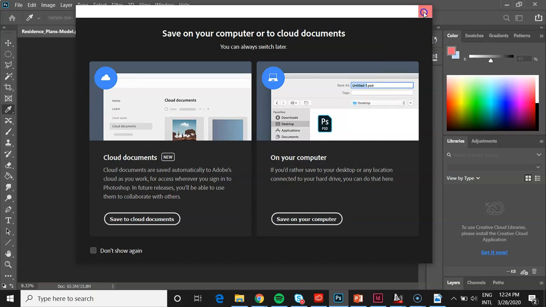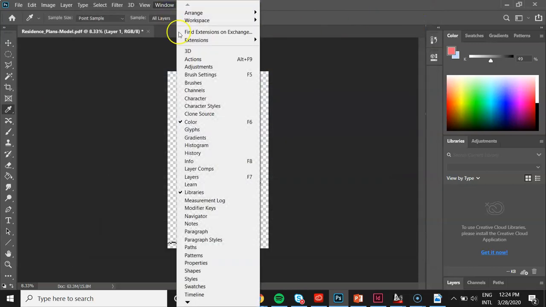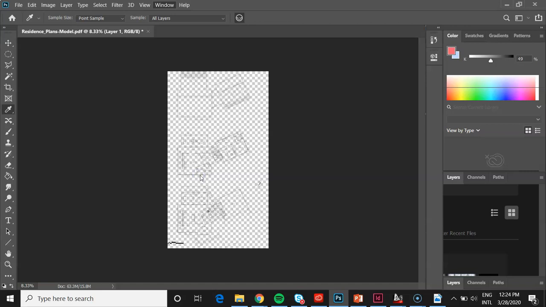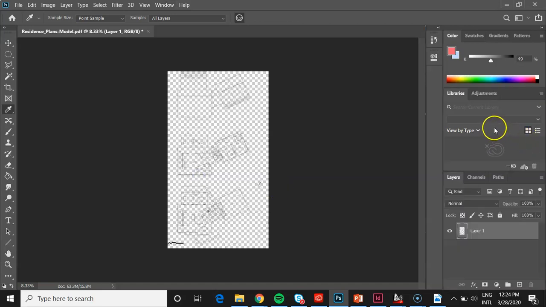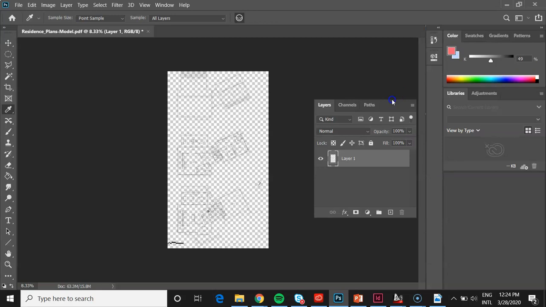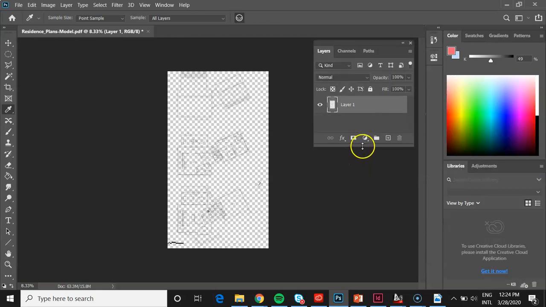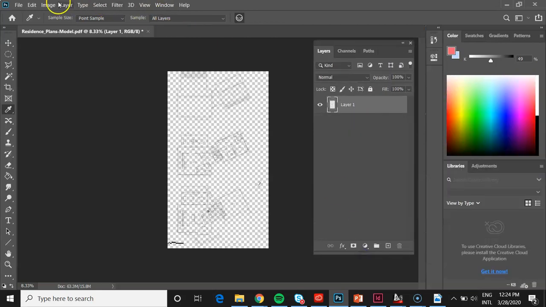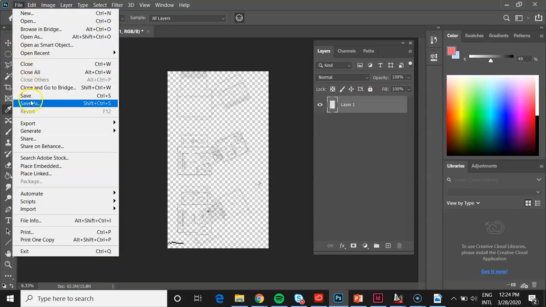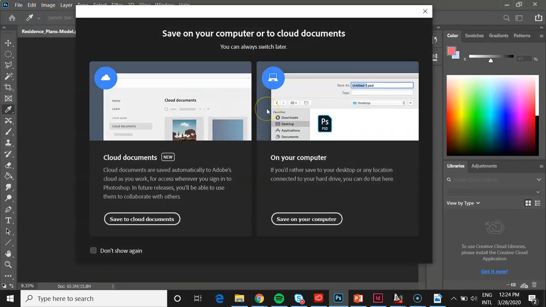Actually, let me just cancel that. Let's go to Window first. Let's bring up our layers. Where are my layers? Here they are. Okay, so I do have one layer. Now let's go File, Save As. Let's see if those layers change.